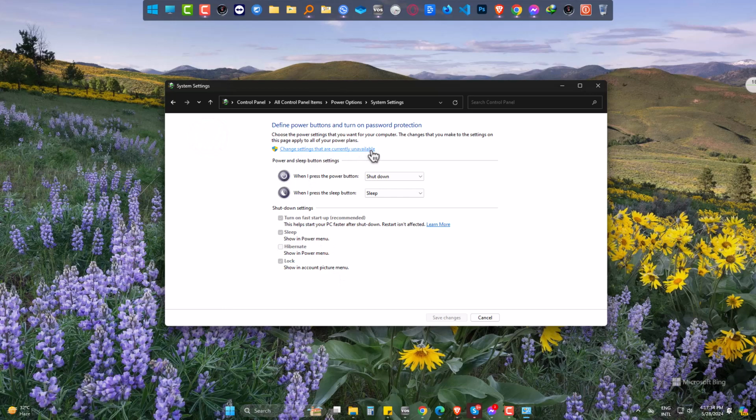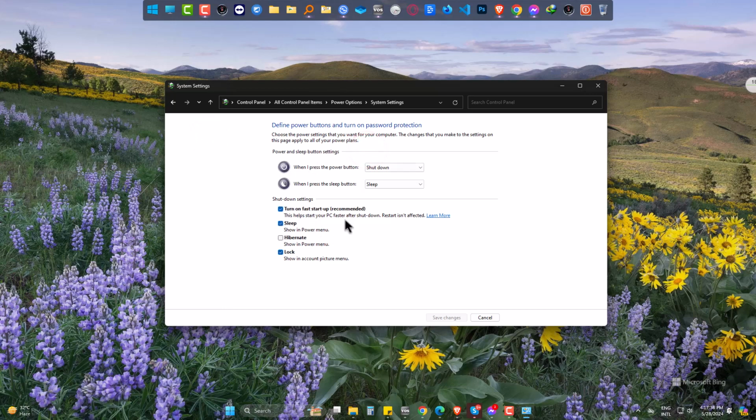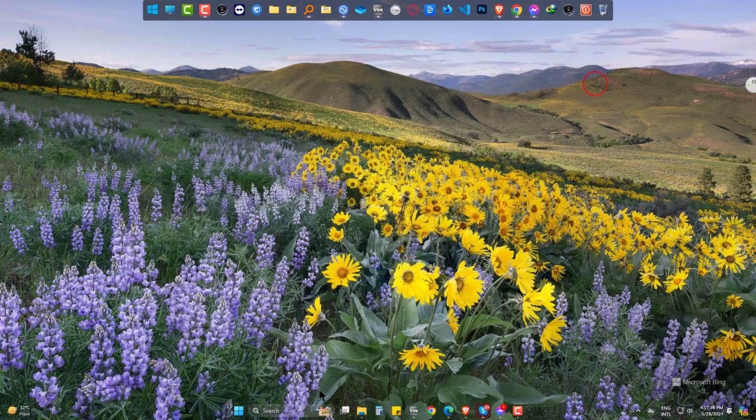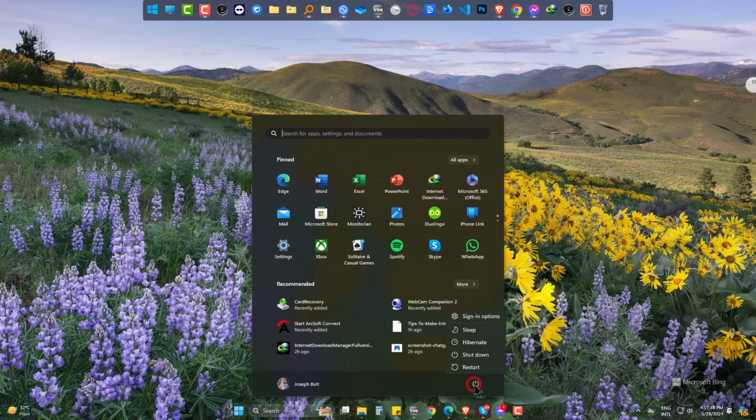Come to Change Settings. Here you can see, Hibernate is not ticked now. So, tick it. Save changes. And you are ready to go. Close and come to Start again. Now you can see Hibernate button is there on Power Options.